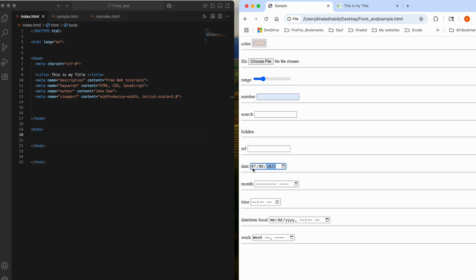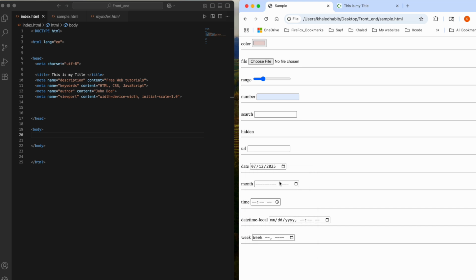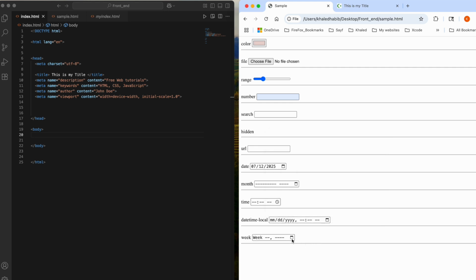The date, how to pick a date, the default date, and how to pick a different date. The month and the year. Also, we're going to learn the input element for the time, the input element for the date time local, and the input element for the week. We're going to learn to do all of that today.